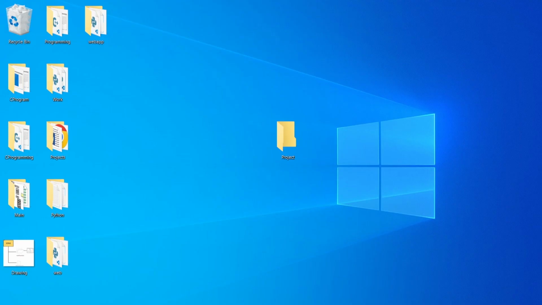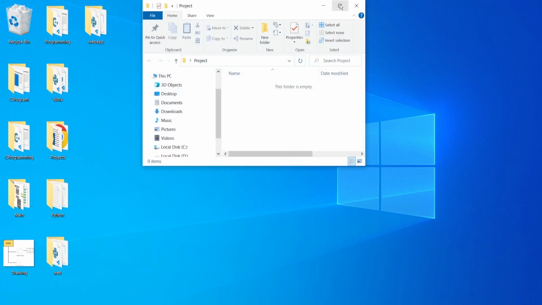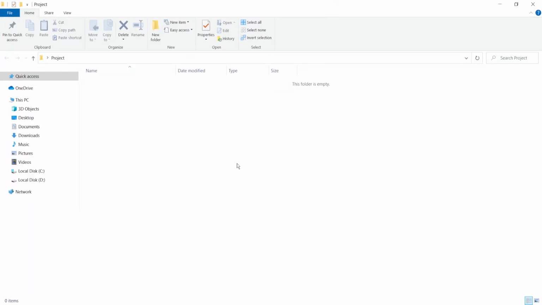What I'm going to do is go onto my desktop, and as you can see over here I have this folder created, project. It is an empty folder. I don't have anything in here, and we're going to start working in this.